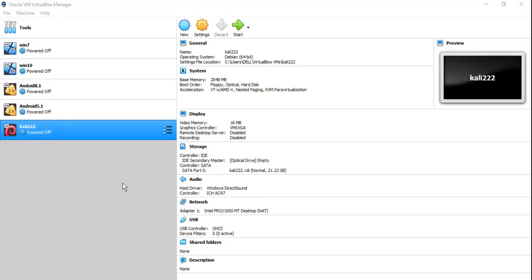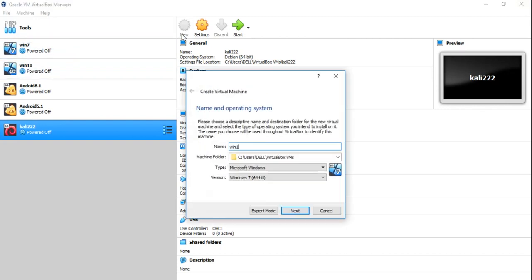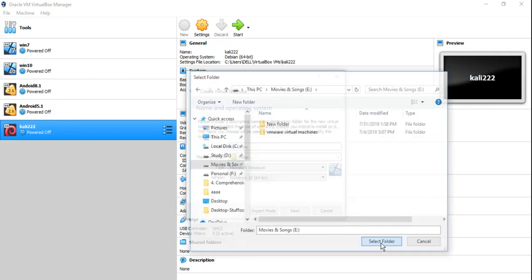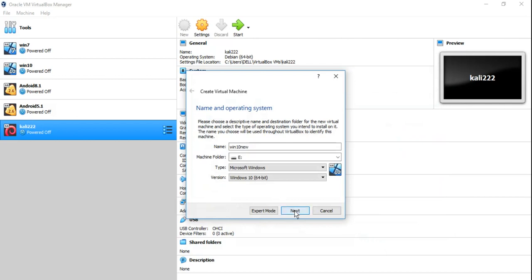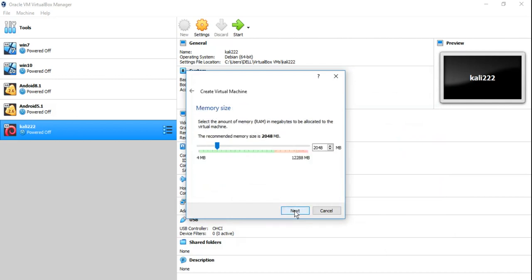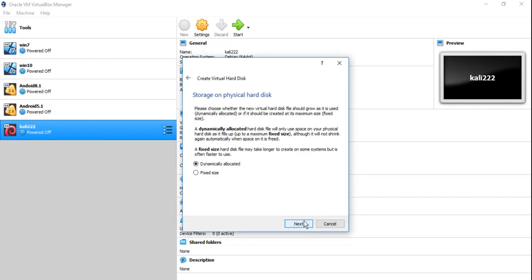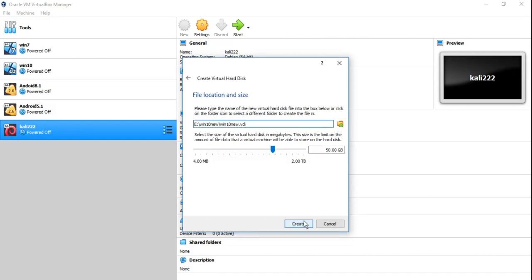Now, to create a virtual machine, as always, click on New, give it a name Windows 10 New. Then select Machine folder. Select folder. Next. Now 2 GB is sufficient, but you can change if you want. Click Next. Again Next. Next. Next. Okay, 50 GB is sufficient. So click on Create.